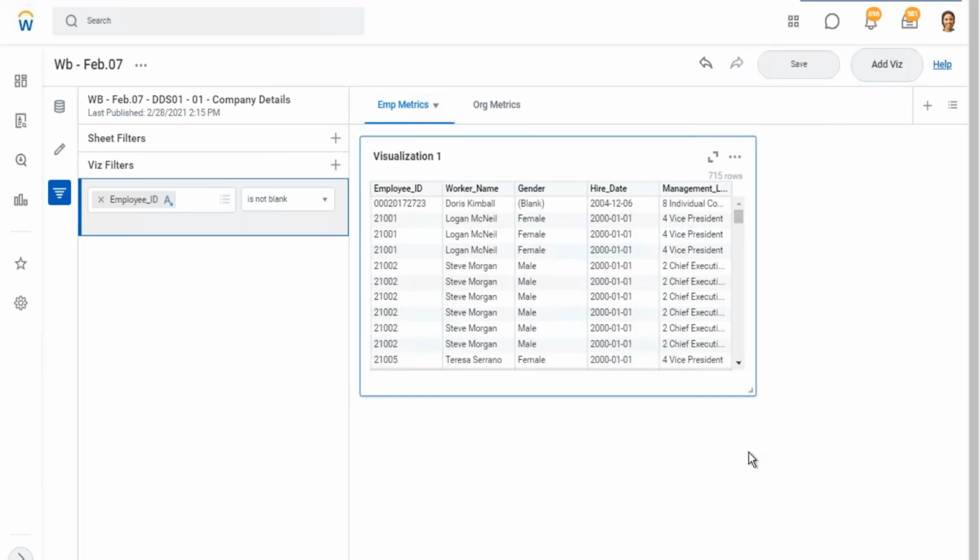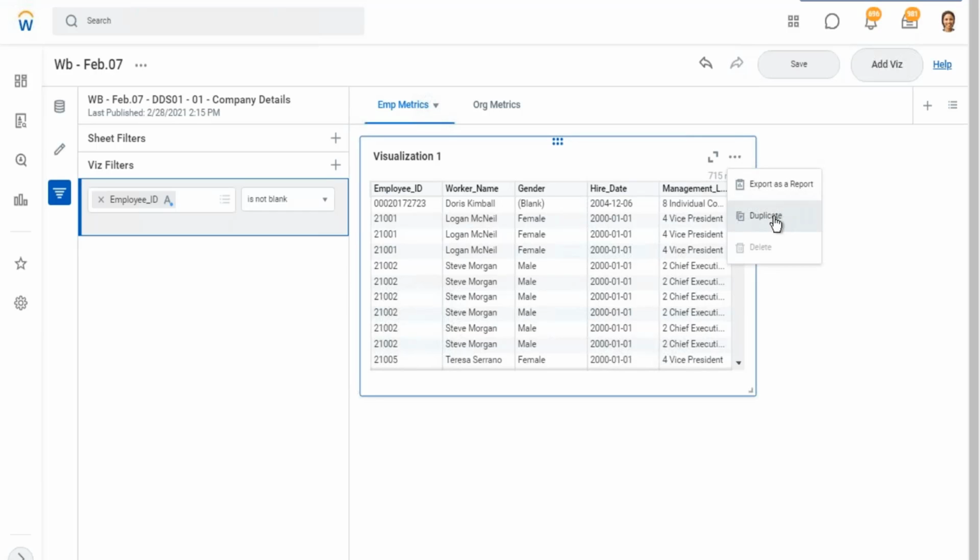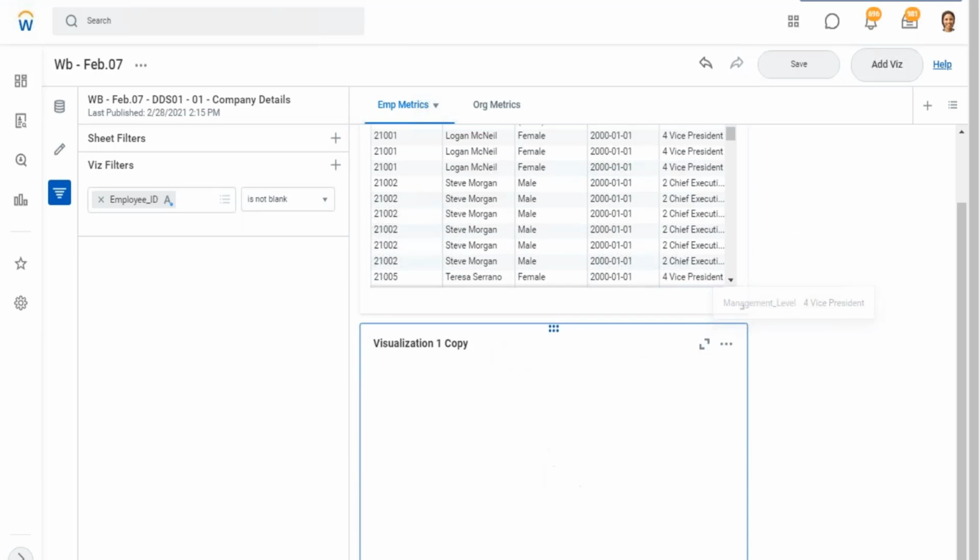I want to create a new one. Now there are two options. Either I can go here and create a duplicate one. When I create a duplicate one, system would automatically copy everything from this visualization. In the data source, everything. Let's look at both ways. So I want to create a duplicate one. When I click it, system creates a new one.